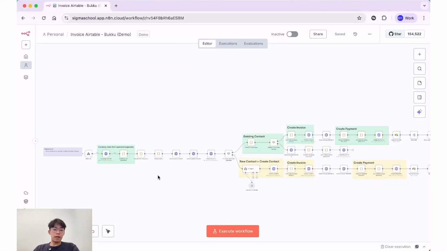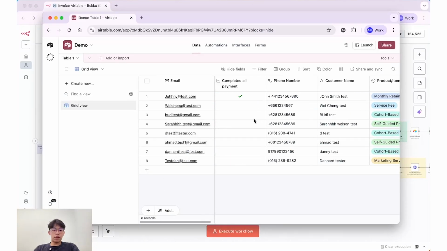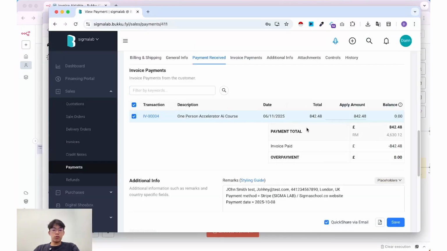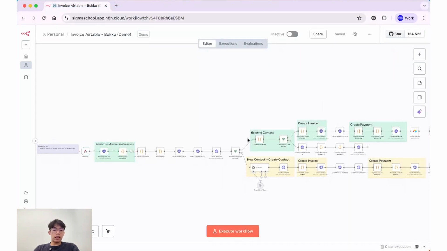Hey guys, my name is n8n, and today we'll be going through the first part of this automation workflow where we'll be passing data from Airtable into Buku, which is an accounting software system, by using n8n, which is a low-code automation platform where we'll be building this whole workflow.